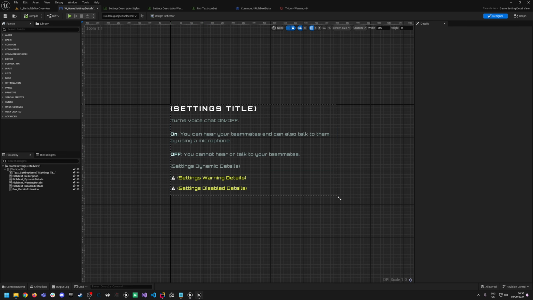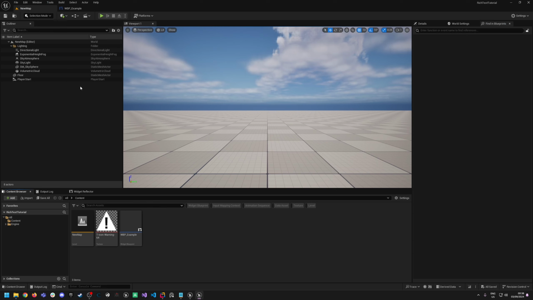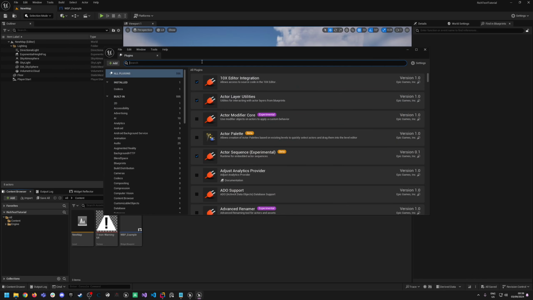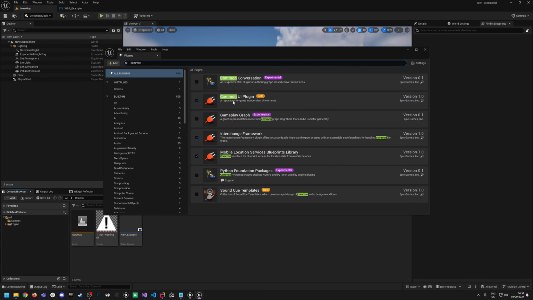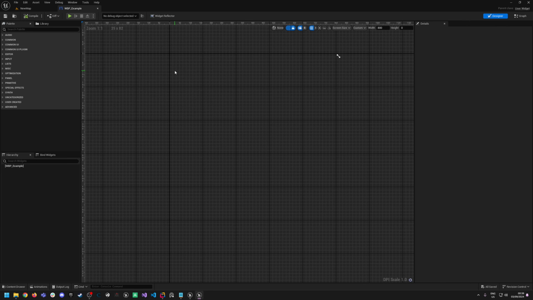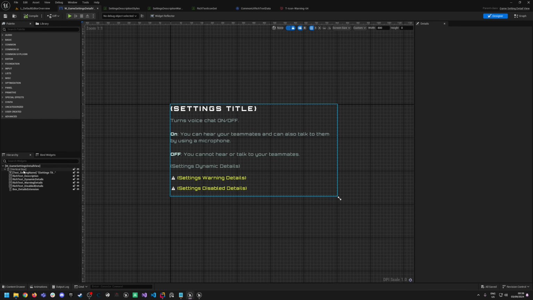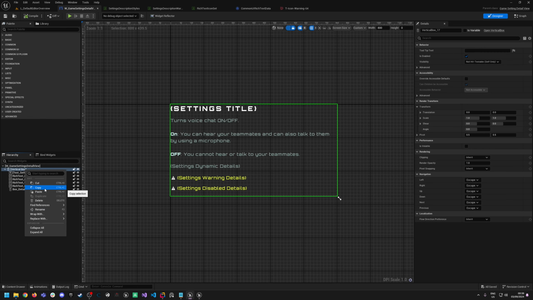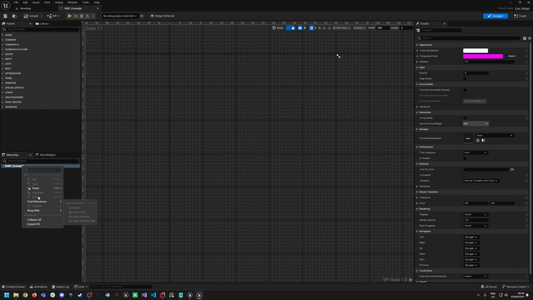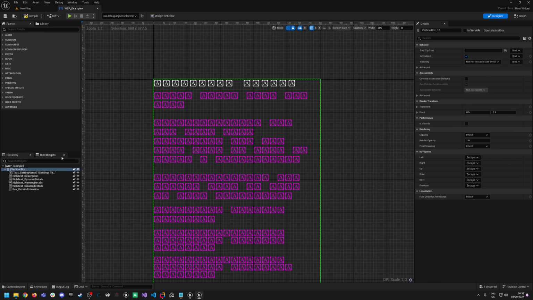Let's get started. For this, ensure that you have the Common UI plugin enabled in your project. Navigate to plugins, type common, and ensure it's checked and enabled. So for this we have a simple widget and we can just copy what they have here and paste it in our widget.